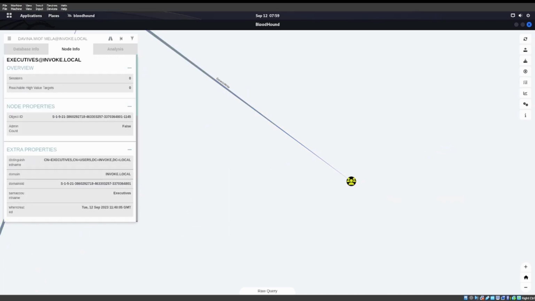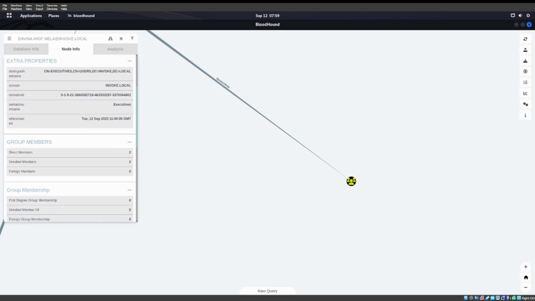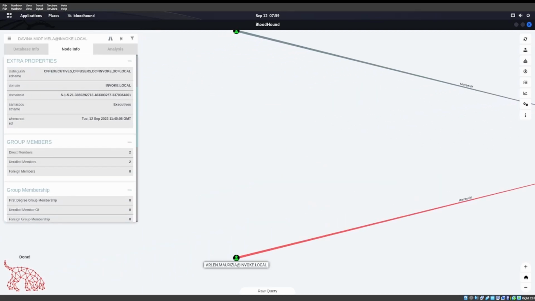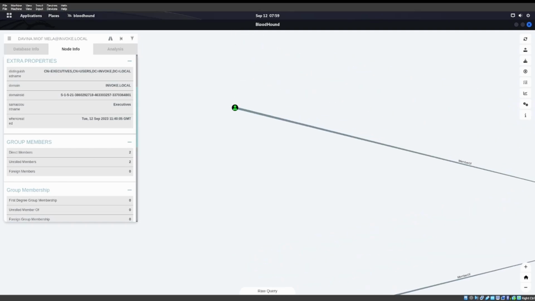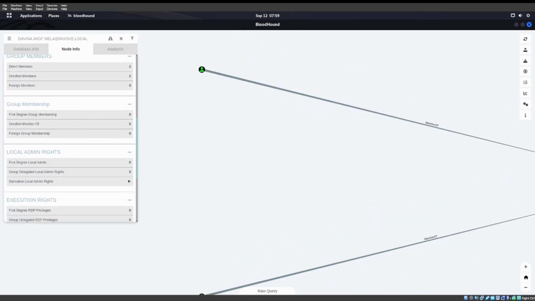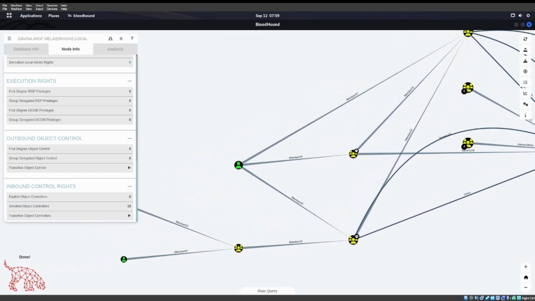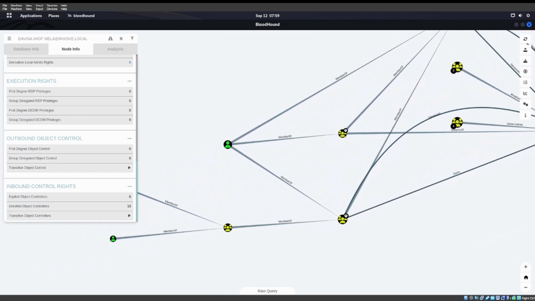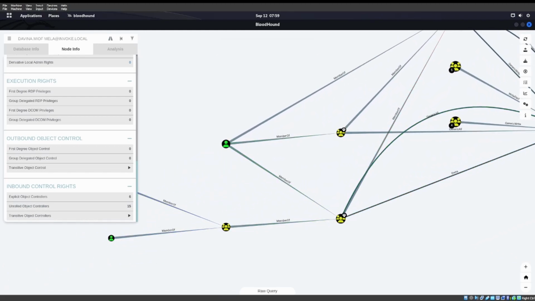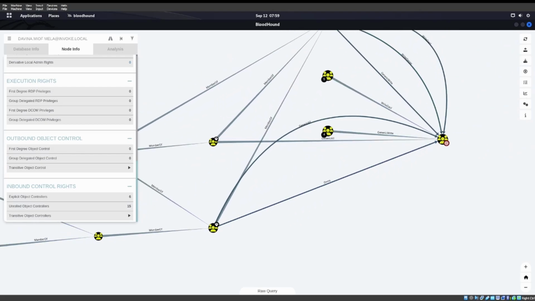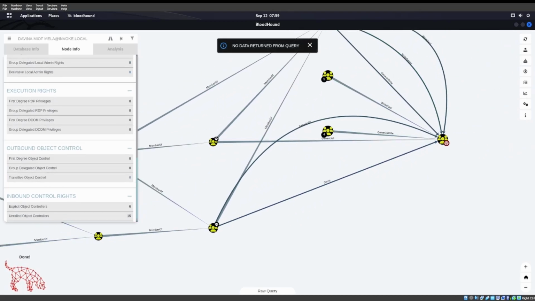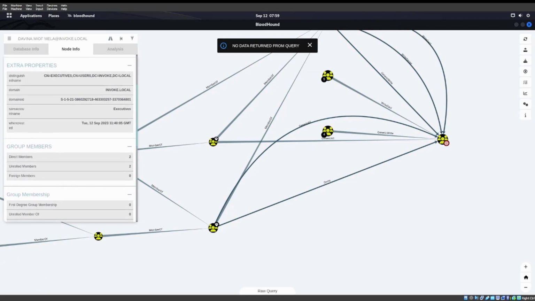Let's double click on executives, see if they can do anything. They have two members, and that is going to be Arlen and Adrian. Oh, it looks like they can do a lot of stuff, huh? Oh, yeah, they can. What can executives do? There's IT admins. Where are you at? You're over here. Okay, no, that's actually inbound, is it? Okay. So it doesn't look like executives can actually really do much.